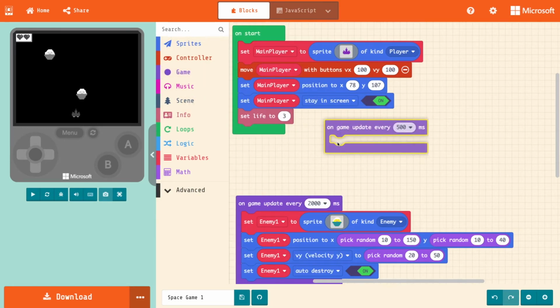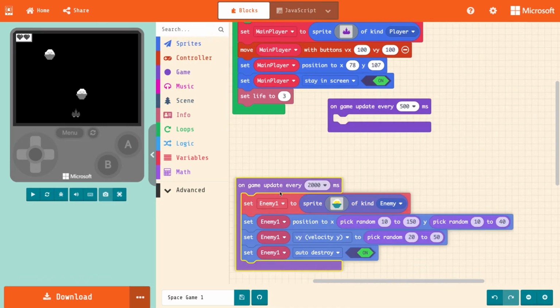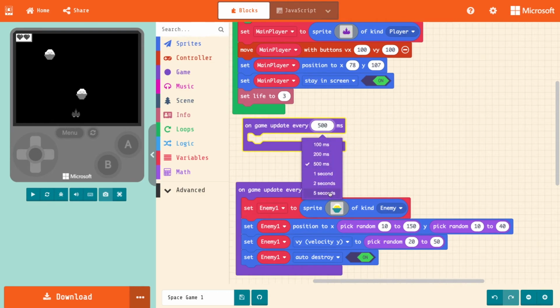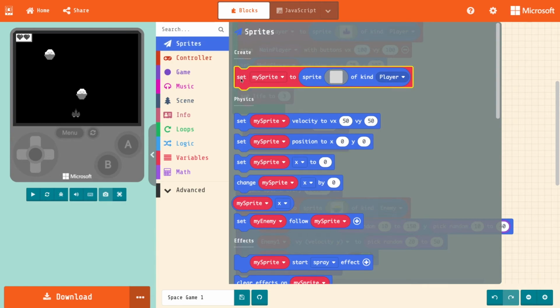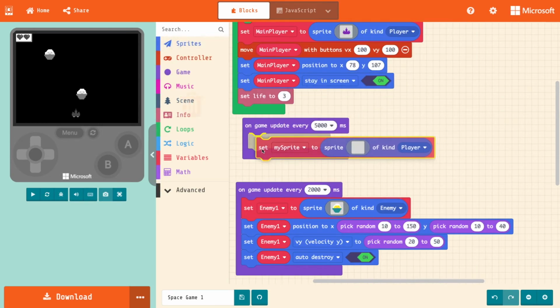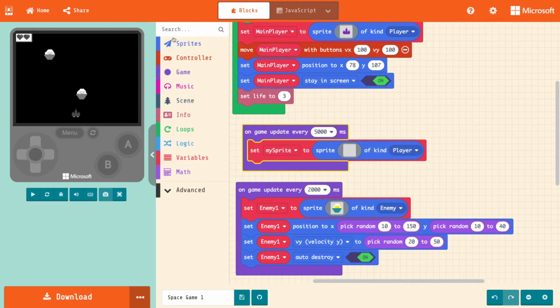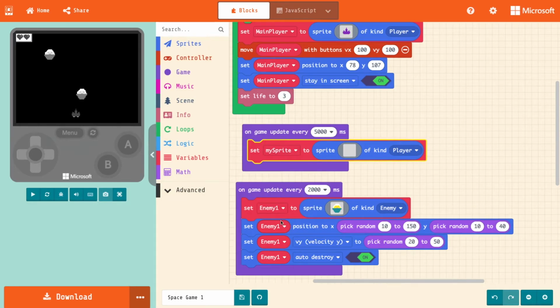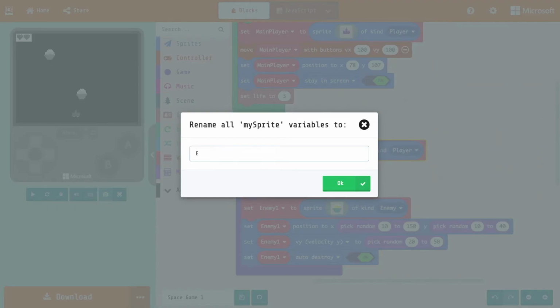Now at the moment this one is set every 2 seconds. I'm not going to have it as fast as every 2 seconds, so I'm just going to set this to every 5 seconds, and we are going to add in the enemy. The way we do that is we're going to click on set enemies. So if I click on that one there, I go to my sprites, get this set my sprite. We're going to change the name of it, and if you rename, you're going to call it enemy 2.